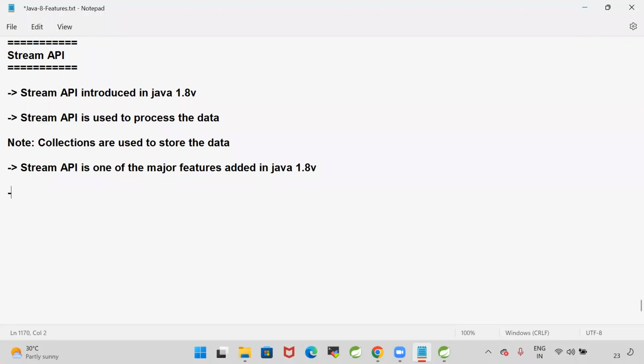Okay, what is a stream? A stream can be represented as a sequence of elements that performs operations. A stream in Java can be defined as a sequence of elements that comes from a source. So when the elements are coming from the source, stream is going to perform the operations.